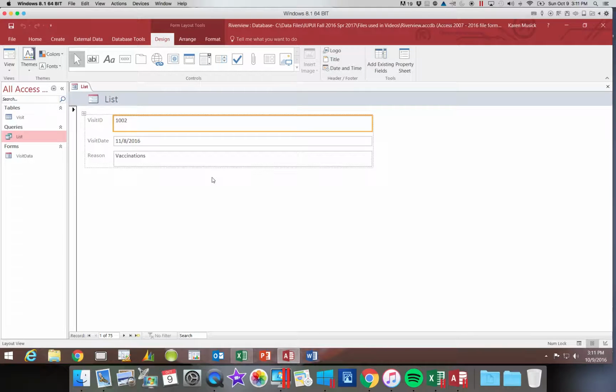Now, it's harder to spot this if both the query and the table have the same name. In Access, I can have 2 different objects with the same name. I just can't have 2 of the same type of object with the same name. So I couldn't have 2 tables called visit, but I could have a query and a table, both called visit. So it does get a little harder to see if they are named the same.